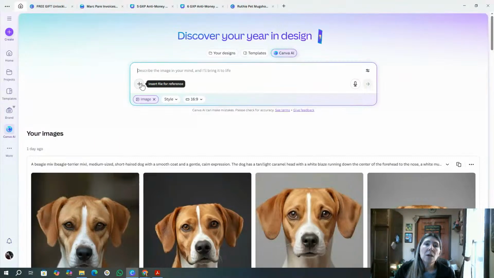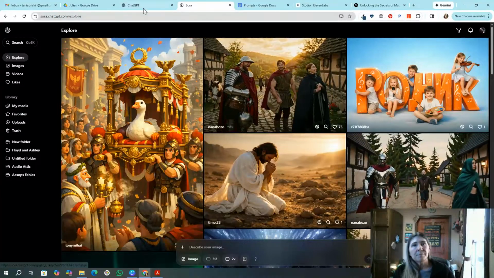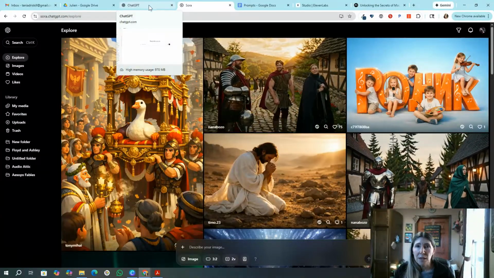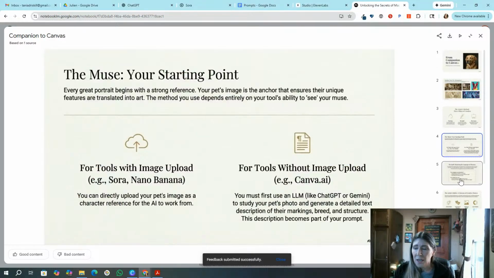In that case, you're going to have to ask an LLM to analyze a photo of your pet to describe the markings of your animal so that you can put those into your prompt. It is much easier if you just use an image generator that allows you to use character references, such as Sora. Also, Nano Banana allows you to use character references. So I just want to point that out. I'm actually not going to cover that in this video, but I just wanted to mention that.